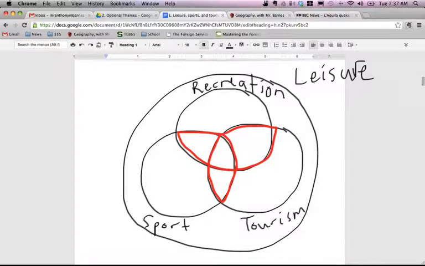And so let's do the example that I gave earlier, which is golf. So I wonder if I can write real small. Okay, golf would fit in here, or skiing, because these are sports that you can do while you're on vacation. A recreational activity that you can do on vacation is hiking or climbing.